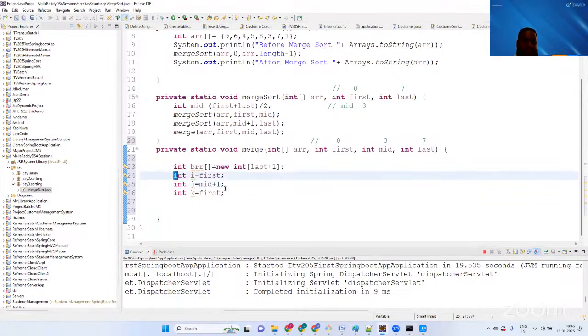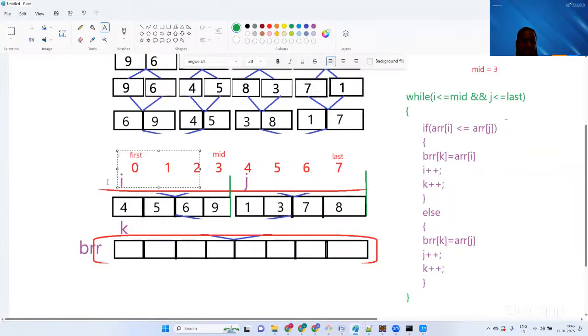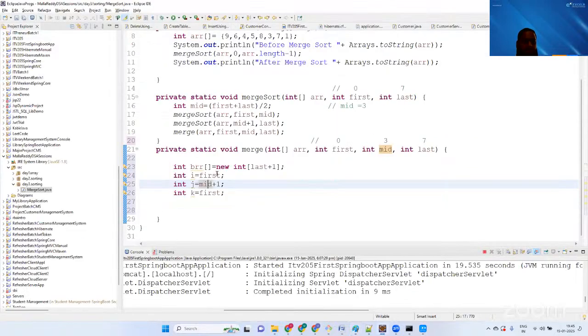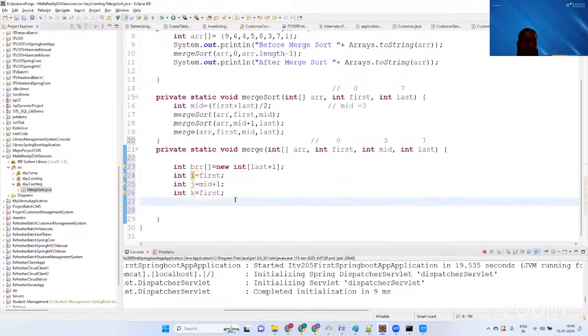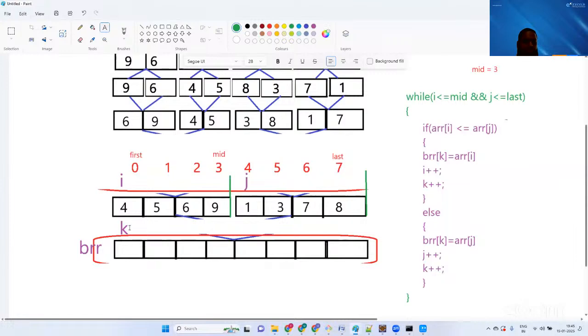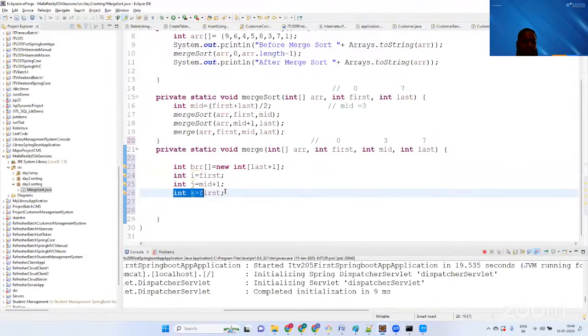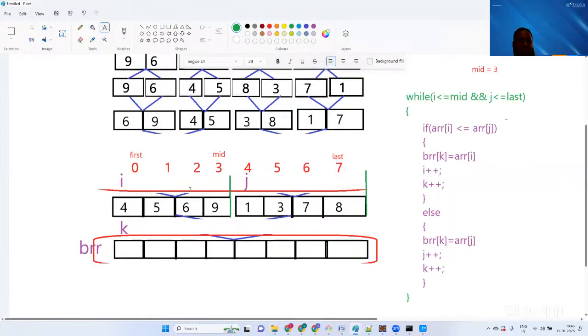And I've initialized these three variables: I, j, and k. I is the starting index of the left array. That starts from 0. 0 is with first. So first goes into I. The second array starting index is j at 4. So mid has 3, so j is initialized to mid plus 1. And the third array, which is the blank array, will also start from the 0 index. So k is also initialized to first. So I, j, and k. And now I has its boundary. I has to be within this green boundary.